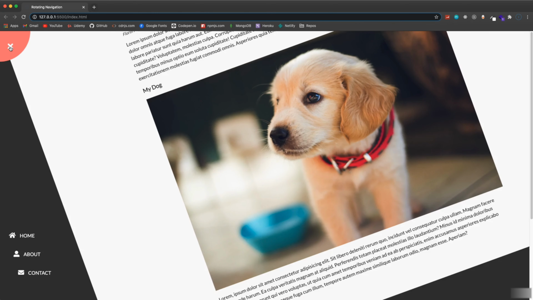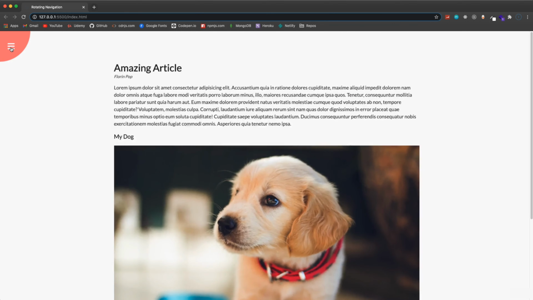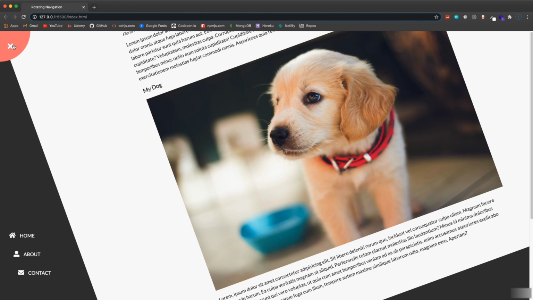If I click this, what's going to happen is it actually rotates the entire website, the entire container here, and then it brings in the nav, the navigation items, from the side. And the icon also changes. So basically we have two icons, open and close. We're going to position them so that when we click it, this circle rotates and shows the close button.